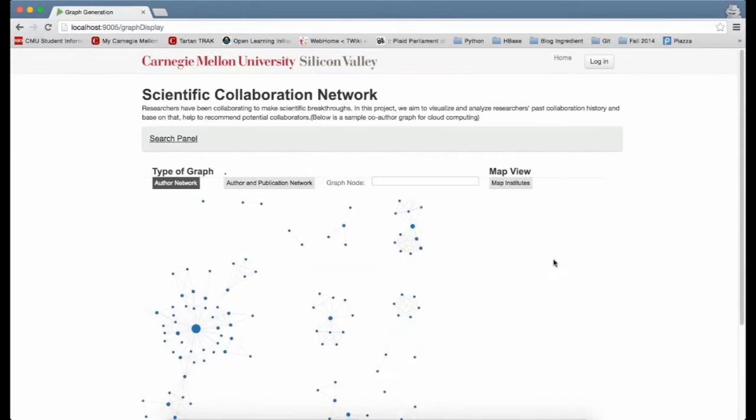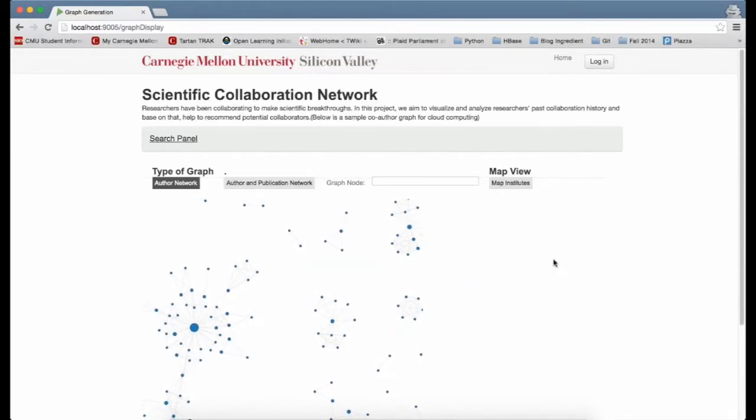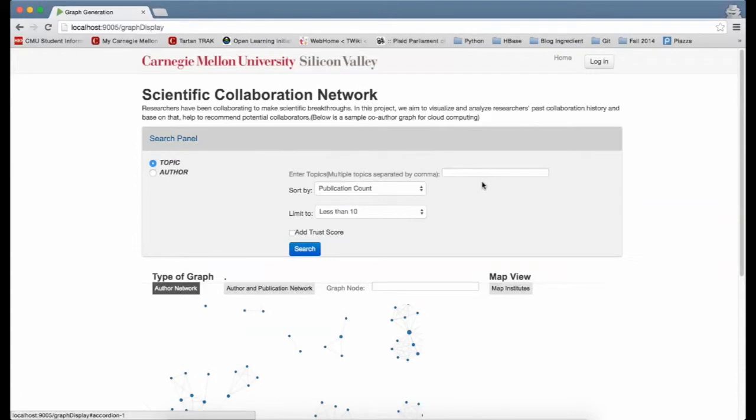So the tool provides the relevance between authors and publications depending on the topics that you search for. Let's give an example and search for mobile. This is basically a keyword or just a substring in the publication title that is associated with publications. You can sort by the publication count and citation count, and you can also limit the results to a number you would like.